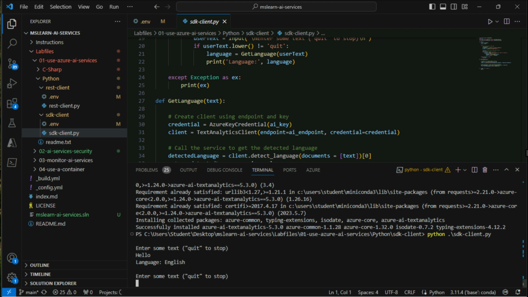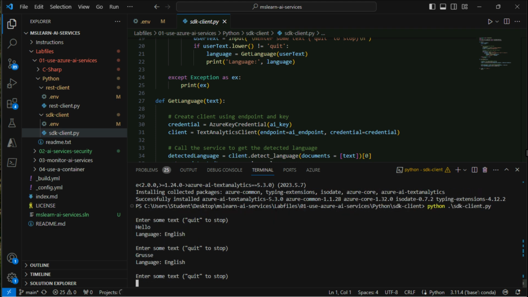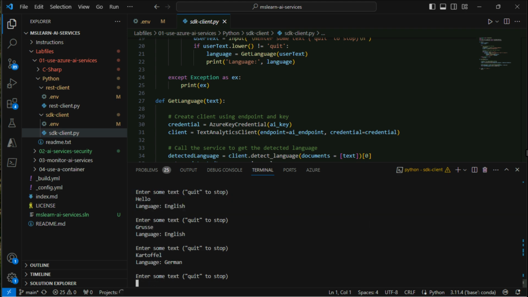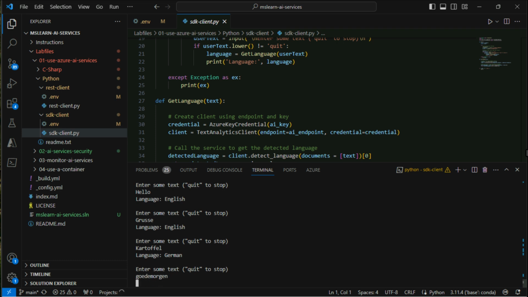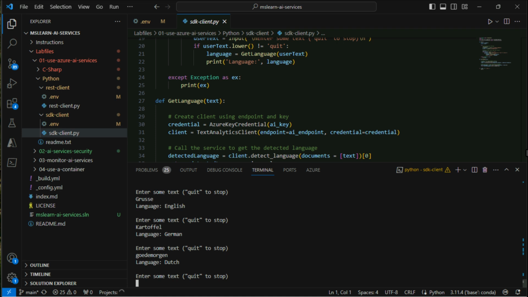Yeah, so it seems to be working here as well. Grüße, English. I don't know how to do umlauts here, so I'm just going to have to say Kartoffel to get something German. And then, what else could I say? Goedemorgen. That's supposed to be Dutch.